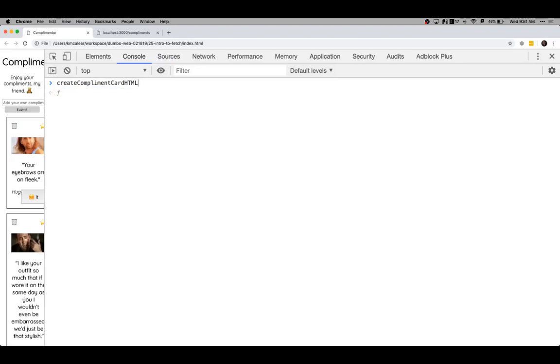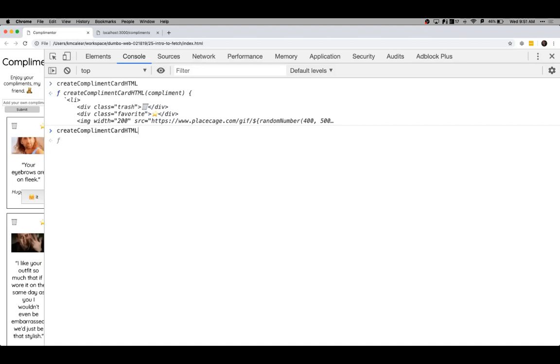Refresh. So there's our function. Remember, this is the definition of the function, and this is me calling the function. If I pass in a complement, you are cool. If I run this function, what do we think we're going to get back? Any guesses? New card, awesome. Any other guesses? We're going to create HTML, but we haven't used it yet. We haven't appended something. So we're going to create HTML, we're going to make a card. Ready?